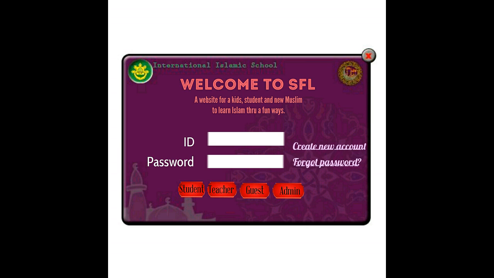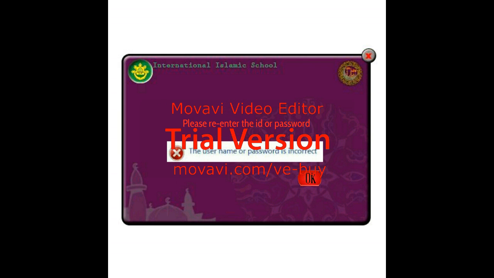Here the user is required to enter his name and ID. If he doesn't have an account, he can create a new account by clicking create new account and then select his state. This interface appears when the user enters a wrong name or ID, so he can re-enter it correctly.